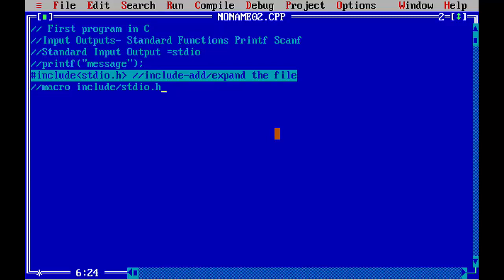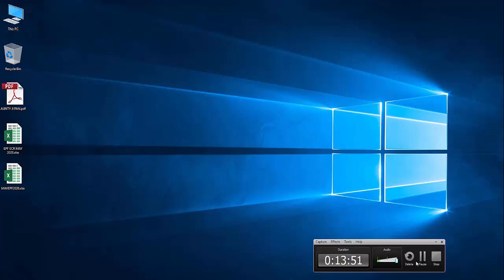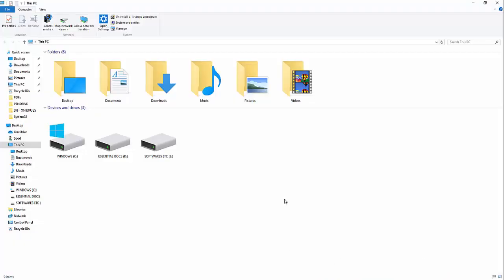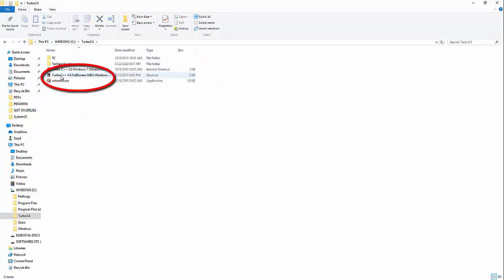So where does this directory lie? To check this, let us go to Explorer by pressing the Windows E key. Windows D will take you to the desktop. Then go to This PC, or Windows Explorer. When Windows Explorer is open, go to your C drive and check that the Turbo C4 folder exists here, or we can say directory. Open this, and you can see the PC directory, that is the old compiler.